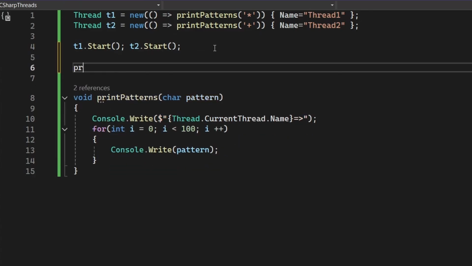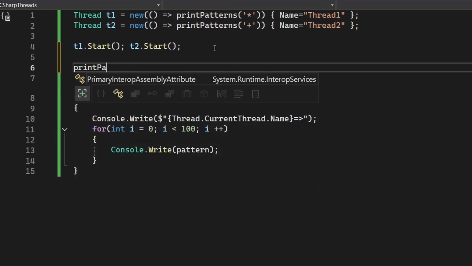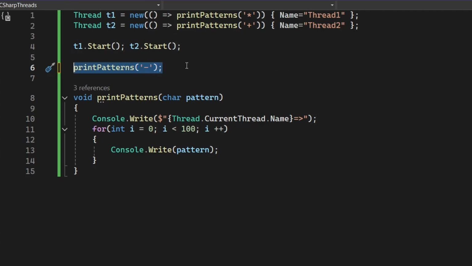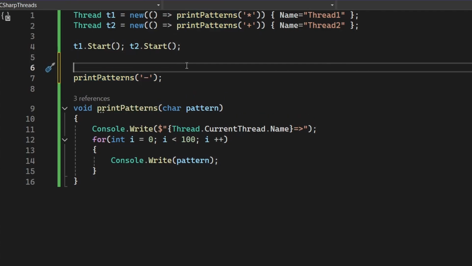So the same thing, if I say print, for example, patterns, the function that we have down here, and of course I need to pass it a parameter. For example, this is a char, so this one will print a minus pattern. So this right here will execute inside the main thread, and I could go ahead and name this main thread. So everything here is outside those custom threads, they are inside the main thread.